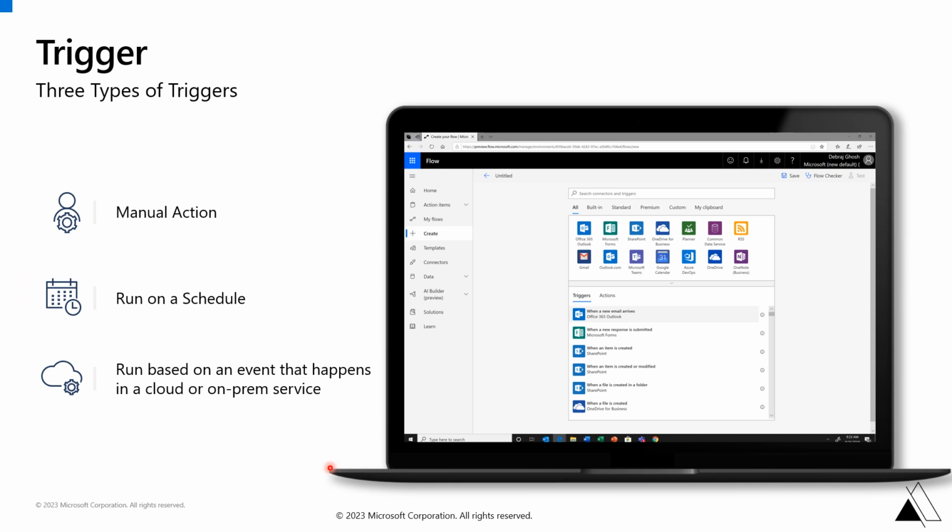And the third type of trigger is when an event occurs on another service that a flow is connected to. For example, let's say someone tweets a keyword or someone talks about your product in a tweet, and you receive an email alert as an action.